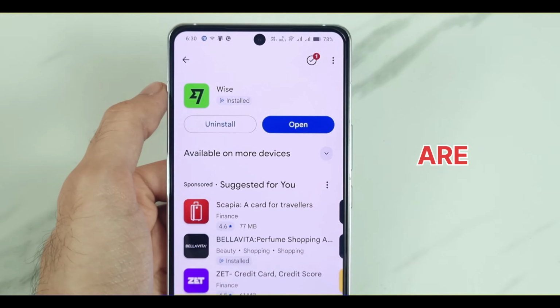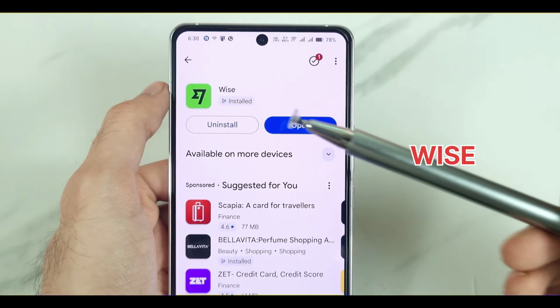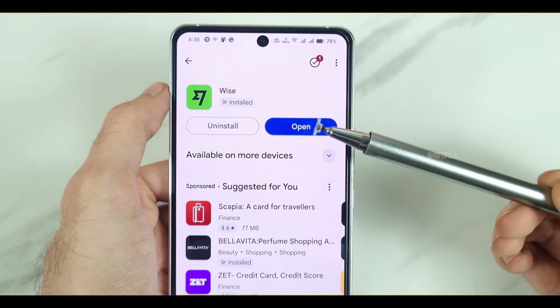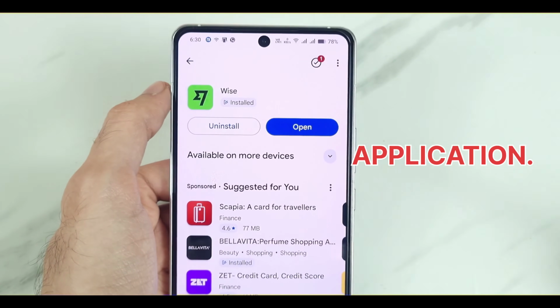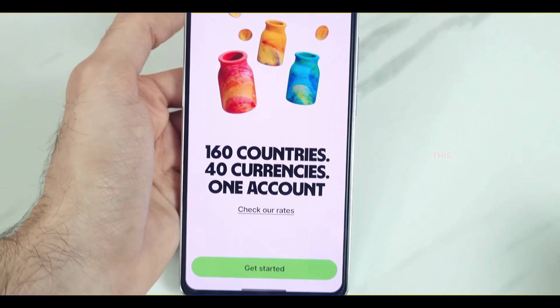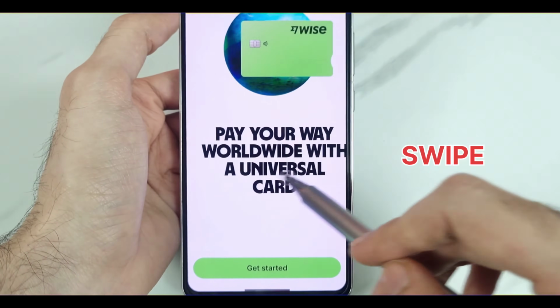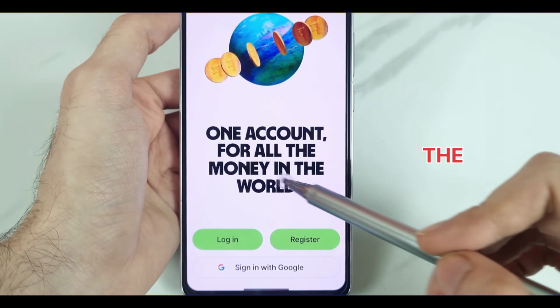Friends, in this video we are going to learn how to open a Wise account online. First of all, install this application from the Play Store or App Store. Open the application. Now the interface will look like this. Now here we need to swipe right until we find the last option.